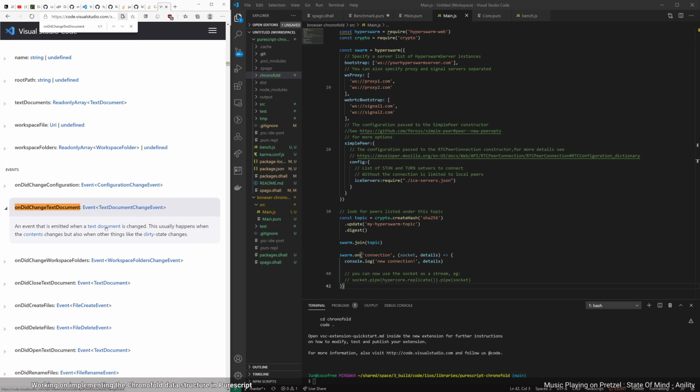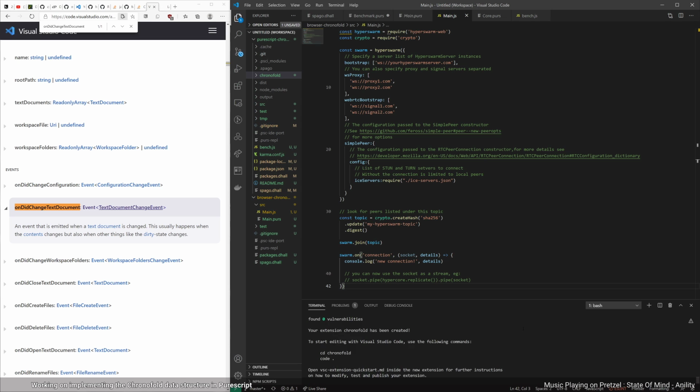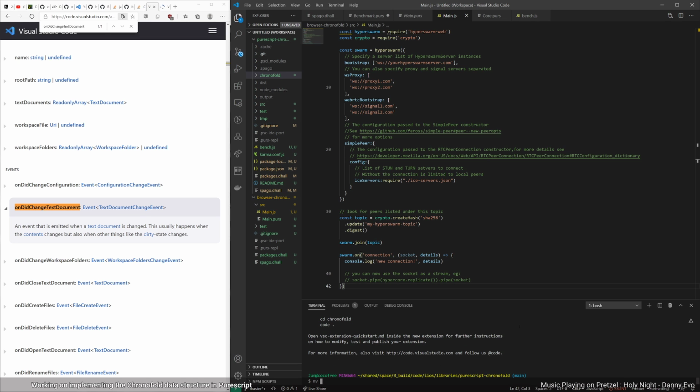An event that is emitted when the text document is changed. It usually happens when the content changes, but also when other things like the dirty state change. So let's look at the type of this event. Okay, right. So code dot. Sure. Let's move this into VS.